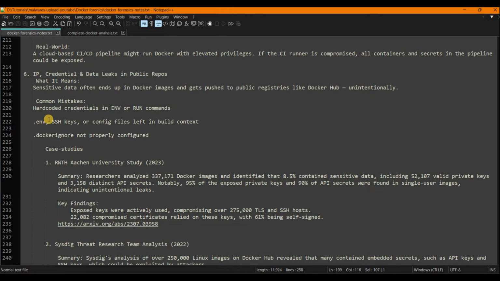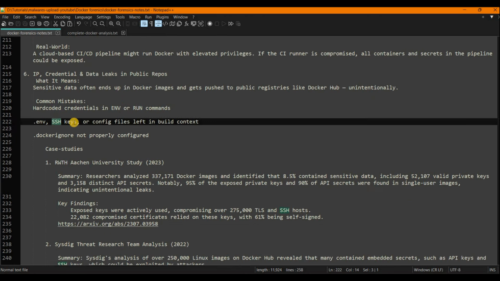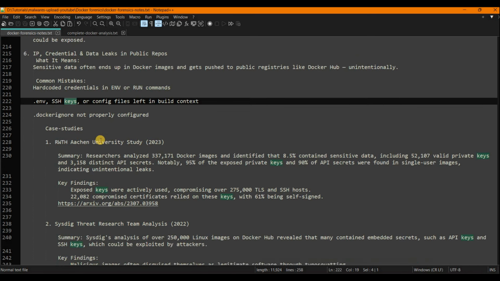Common hard-coded secrets are your SSH keys. We will see this in our example as well, where the SSH keys are being used by the attacker to transfer the data, to exfiltrate the data. Case studies.